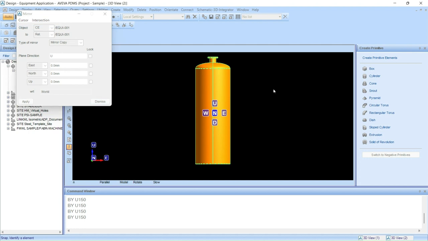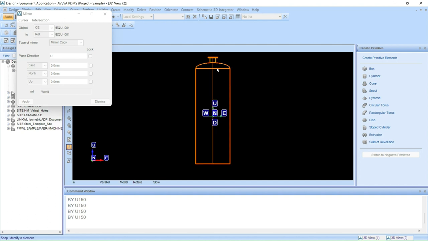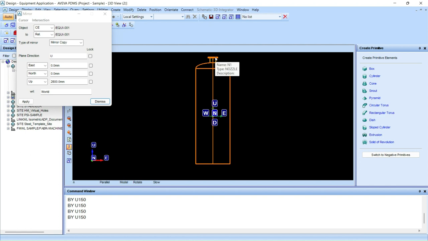Now you can check this in wireframe view. I have selected this and this, so I have to mirror the copy in the downward direction. I have to give the plane direction, that is B. Then we'll give this zero value.